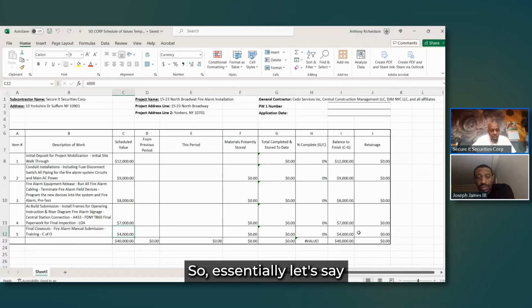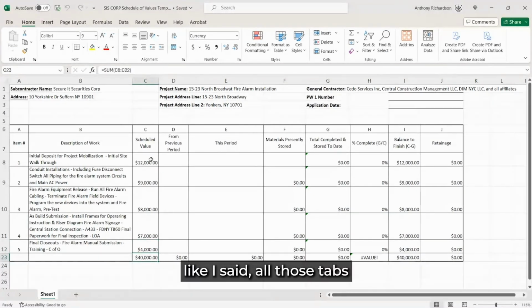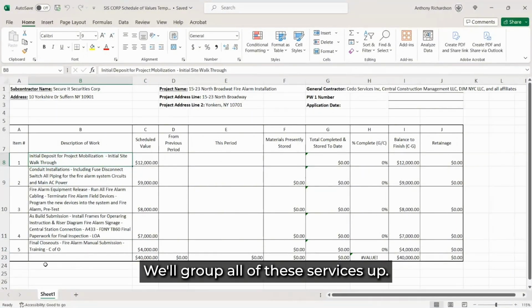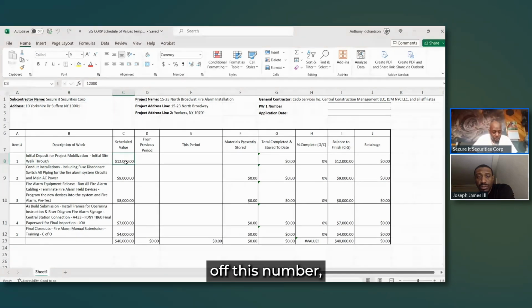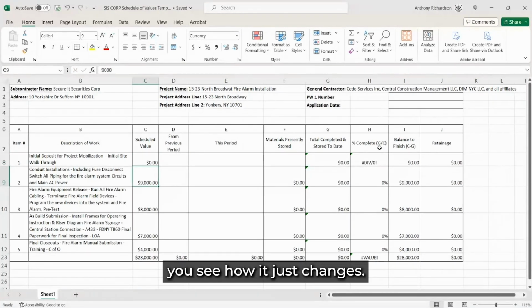So essentially, let's say the project is $40,000, right? So we'll put, like I said, all those Tampa switches in here. We'll group all of the services up so that way we can have a lump sum number. And then when we get paid off this number, how it works is we get paid $12,000, right? So the $12,000 will be zeroed out once we get paid. You see how it just changes.